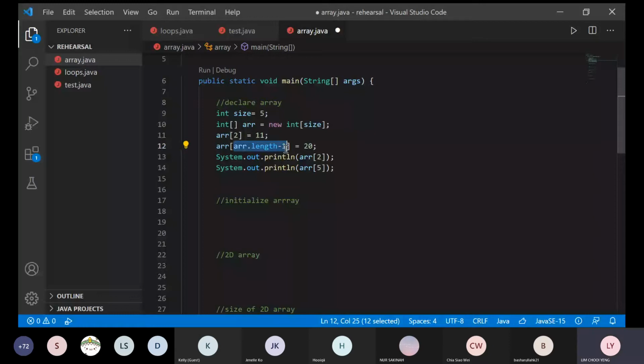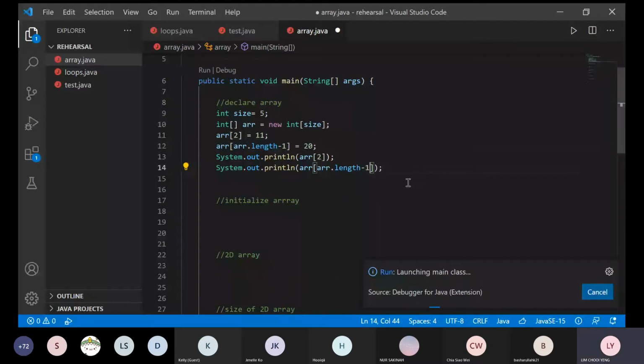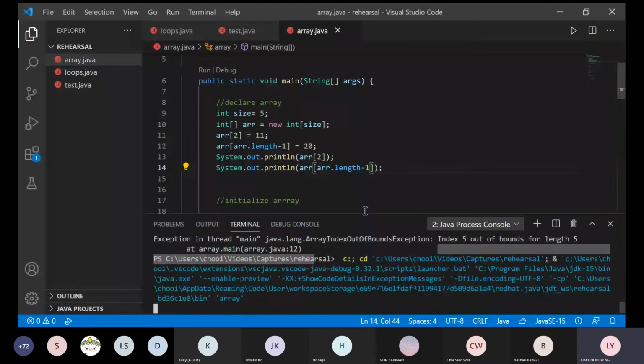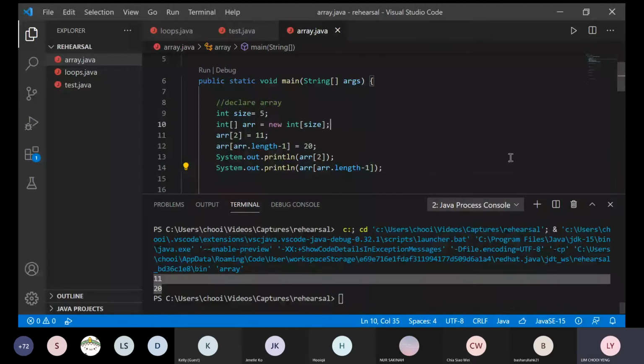So now let's see. Now it will print out the element inside this. Okay, so this is about declaring an array.